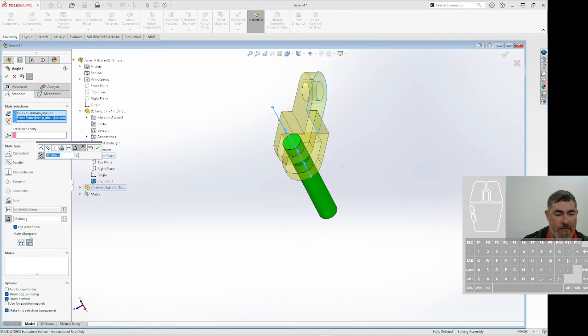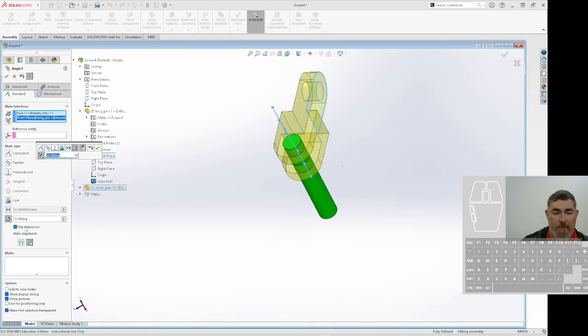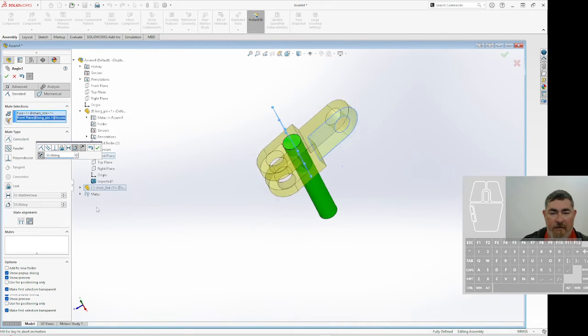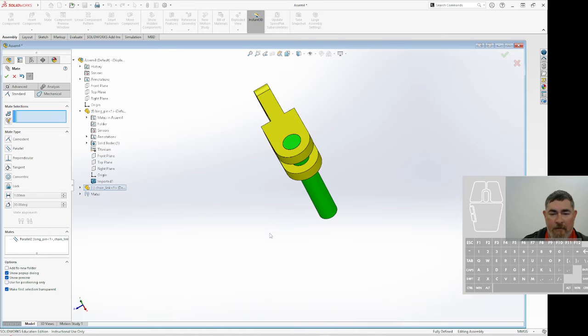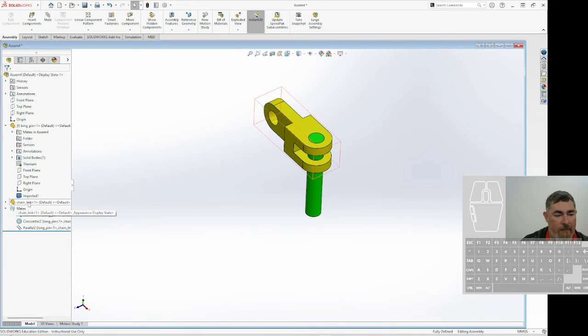And I could change which direction and how it's moving there. So by using these two options down here under the Mate, I can really control how it's doing it. But I'm just going to say I want it parallel and say OK. Now you can see that this minus sign is gone and it's just there.